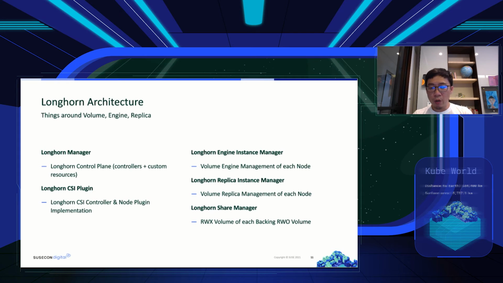So we already talked about Longhorn and different solutions, the relationship with Longhorn. Let's talk about Longhorn architecture. Longhorn architecture is designed around a reactive pattern, revolving around volume, engine, and replica. So let me talk about this one.